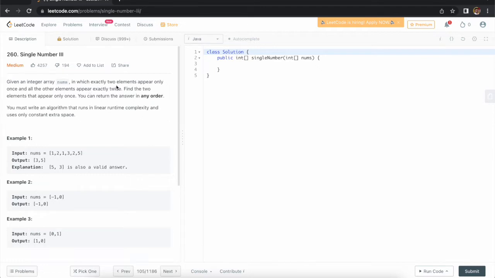We are given one array. In that array, there will be some duplicate numbers. Duplicate numbers, I mean, let's say there are two ones, there are two twos, but there are two numbers which are not repeated. Those two numbers we need to find. And it is saying we need to implement it in linear time complexity and constant space.